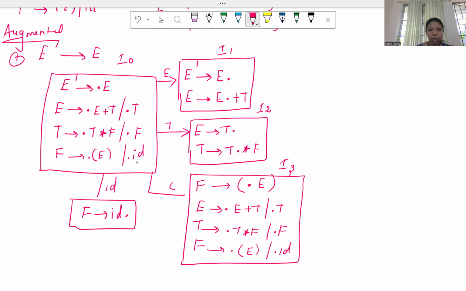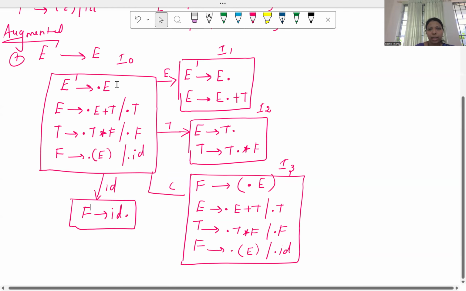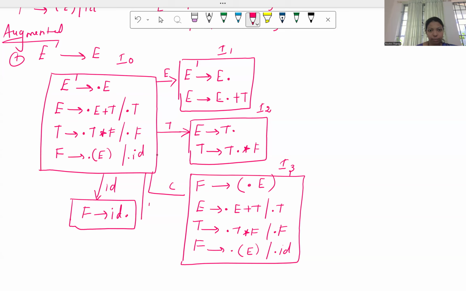So if you see here now, all the symbols after the dot have been read. Here E is read, here T is read, here T is already read. Here F, we have to read F as well, right? So let us read F as well. So if I read F here, it is like T → F dot. So let us name this as I3. And let us name this as I4 and this as I5. So just a numbering only.